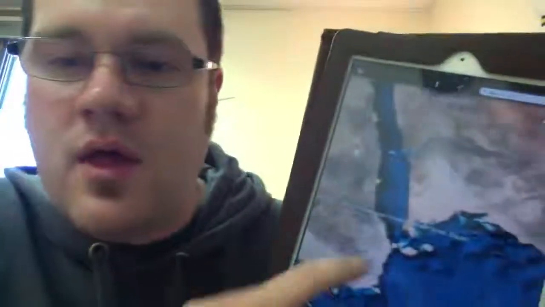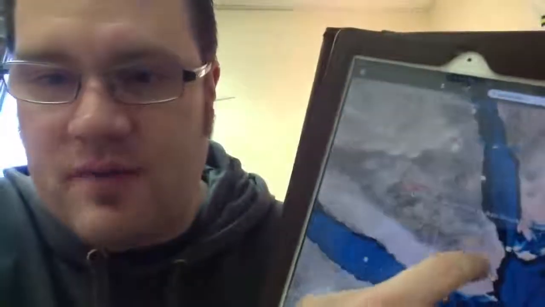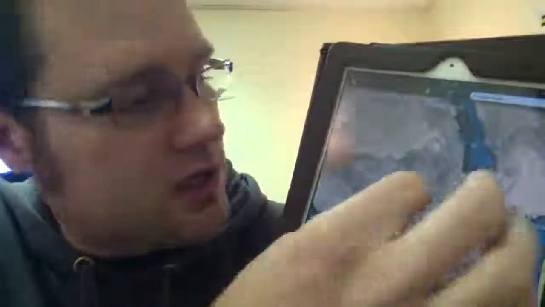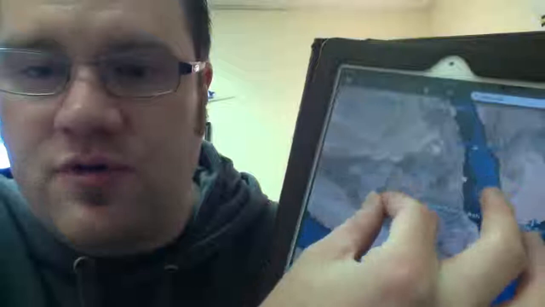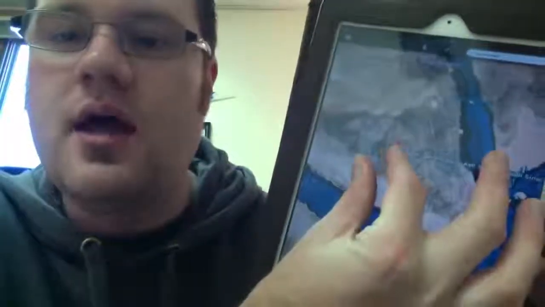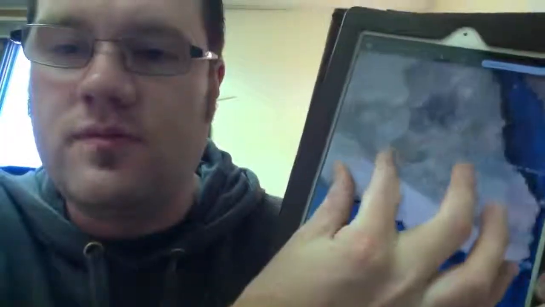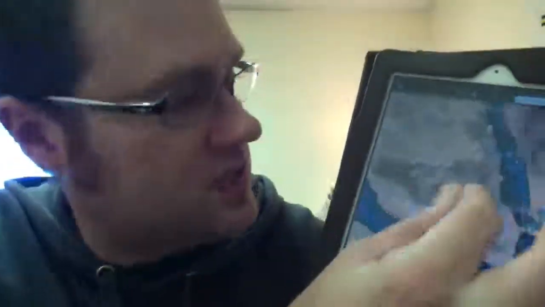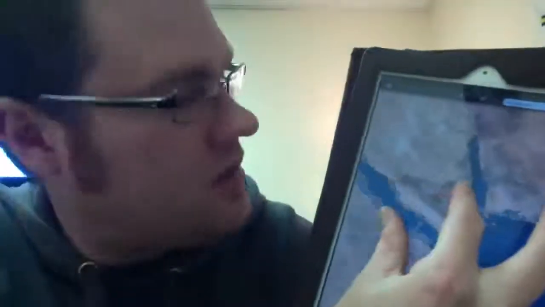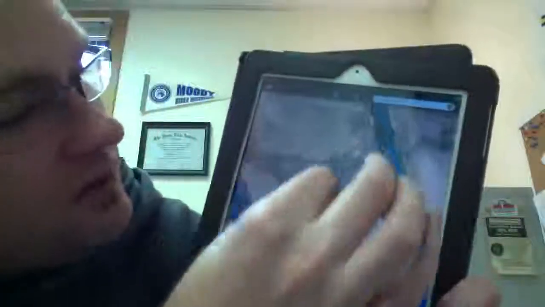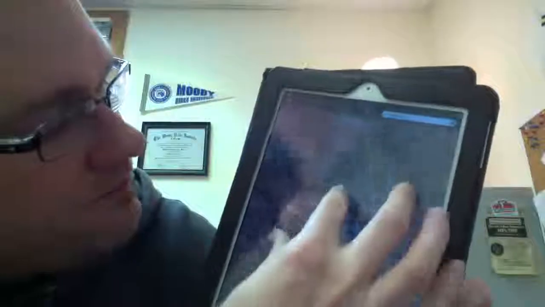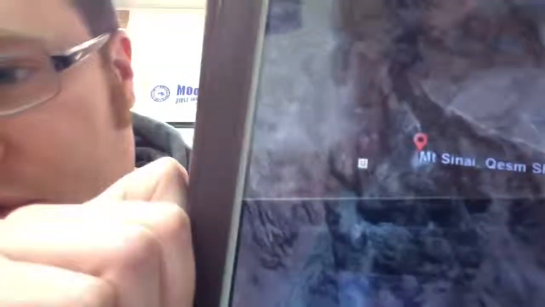This red pin marker right there is where the peak is. We want to get closer, so you put two fingers on the screen like this, and then you spread your fingers apart. See how I'm zooming in? Two fingers zooms in and out, just like you would on a smartphone. So let's zoom in on the peak. It's that little red marker right there. Let me show you close.